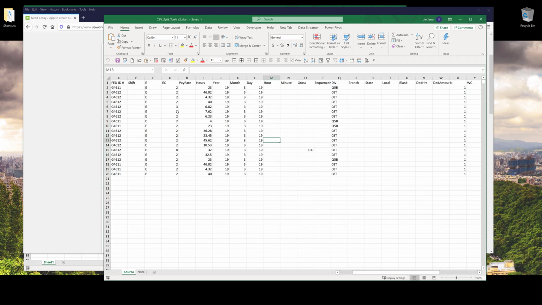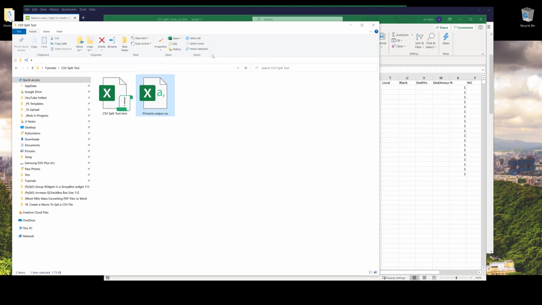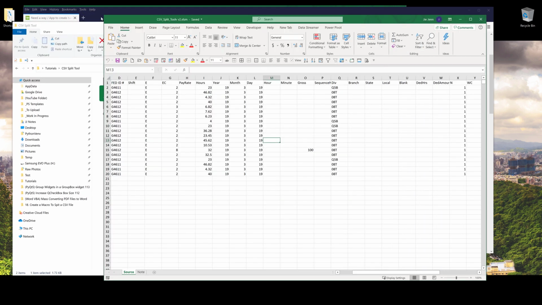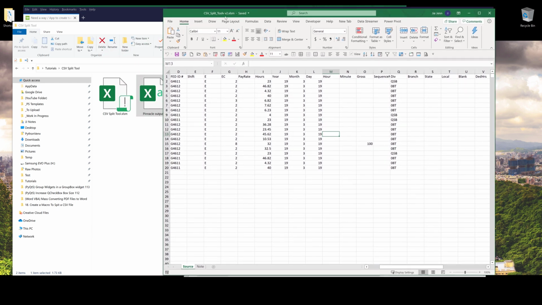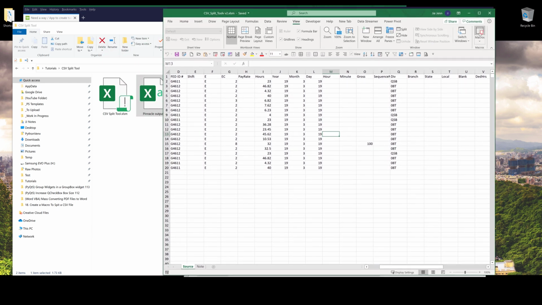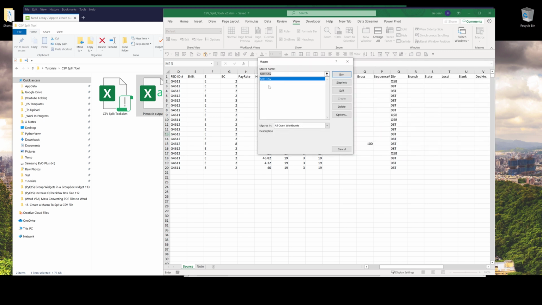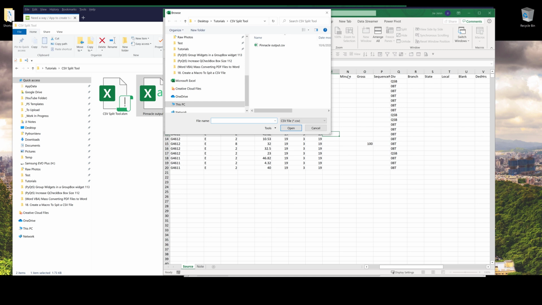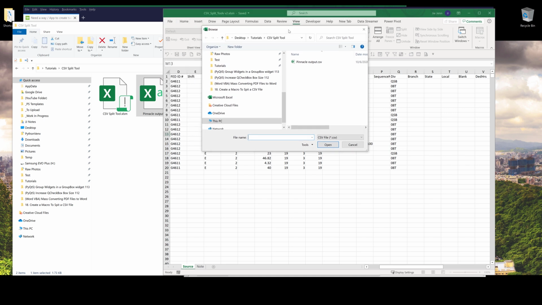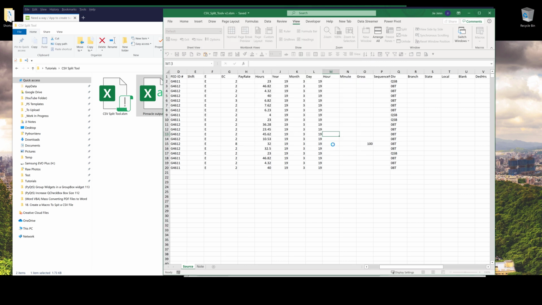Before we go into the tutorial, let me just give a demonstration of the tool. So right here's the tool I already built. If I go to View, Macros, you have a macro called split CSV. Now if I run the macro, I get a dialog window pop-up, and it asks me to select the source file. My source file in this case will be pinnacle output.csv. I'm going to select this file and click OK.